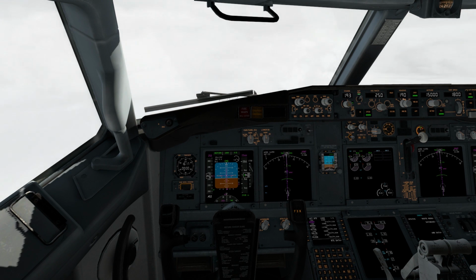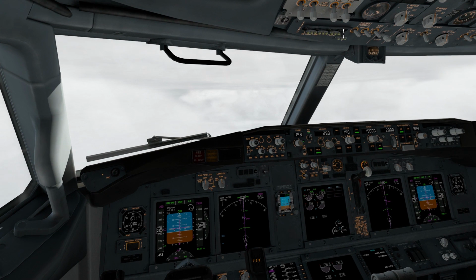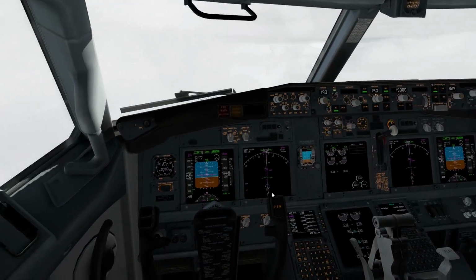Almost to 10,000 feet. Once we get to 10,000 feet, I'll engage VNav here. A bit more there. There's 10,000 feet. Lane lights can come off, and we'll engage VNav mode. There it goes. Beautiful.